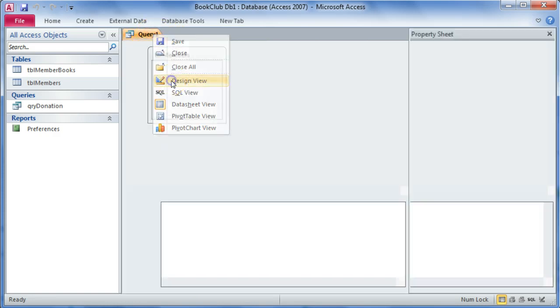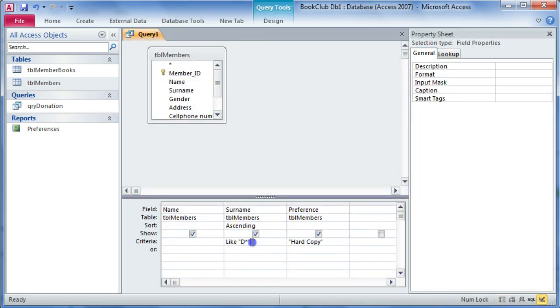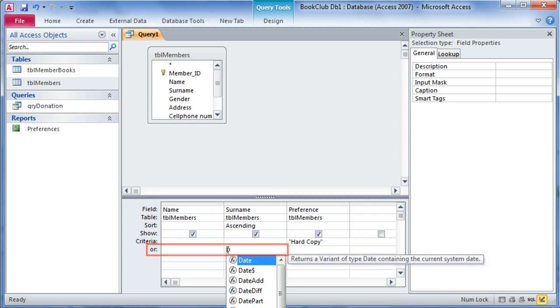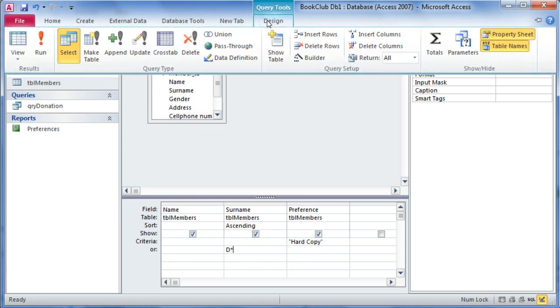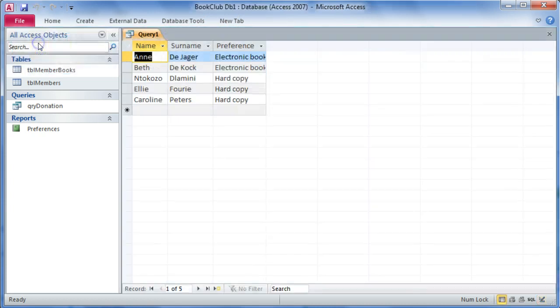I'm going to go back to my design view quickly. And what I'm going to do now is move this criteria to the or line. Okay, so now it's going to say, show me all the people who prefer hard copy books, regardless of what their surname starts with, and show me all the people whose surname starts with a D and prefers any kind of book. Okay, so let's have a look at what this query result looks like now. And you can see that it's a completely different story now.